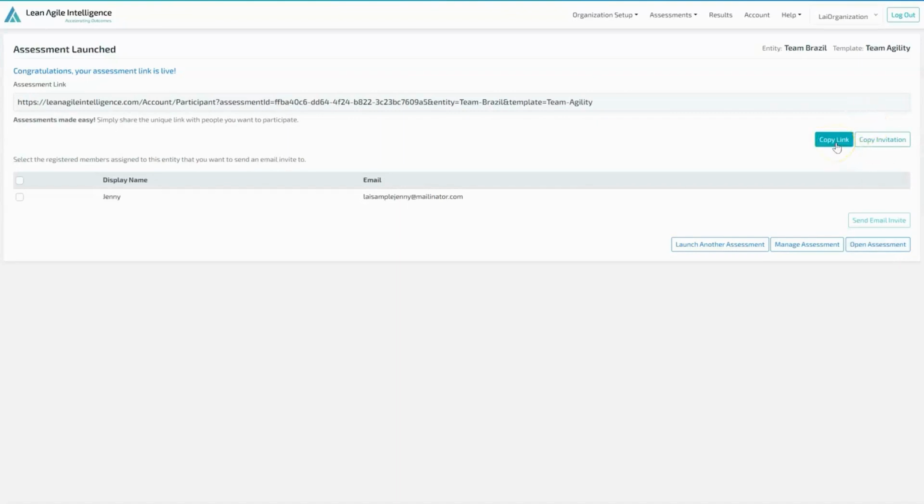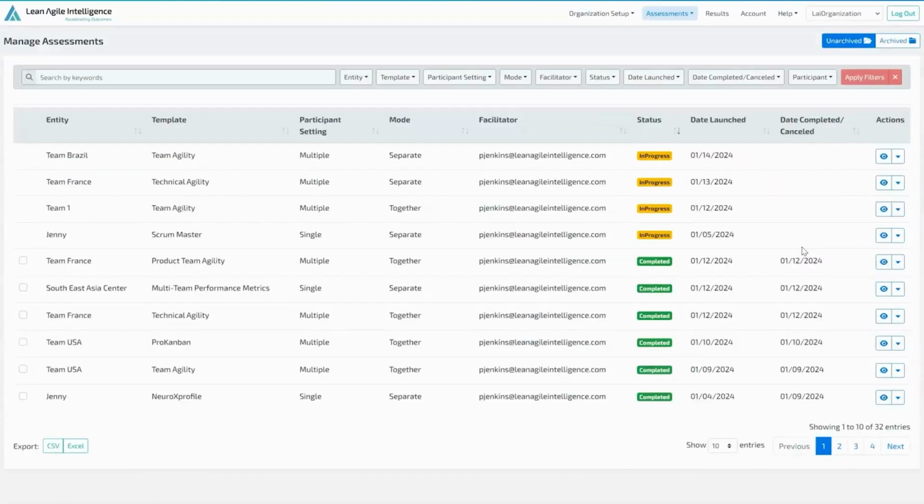Also notice that on the link, you will see the entity and template name to help you send the link to the correct participants. You also have the options to manage or launch another assessment. That's it. You have successfully launched an assessment in Lean Agile Intelligence. Remember, you can manage or participate in assessment directly from the platform.